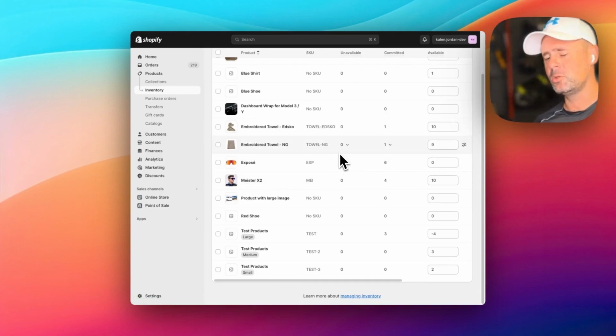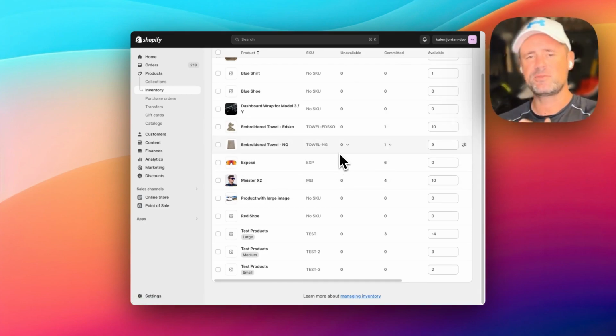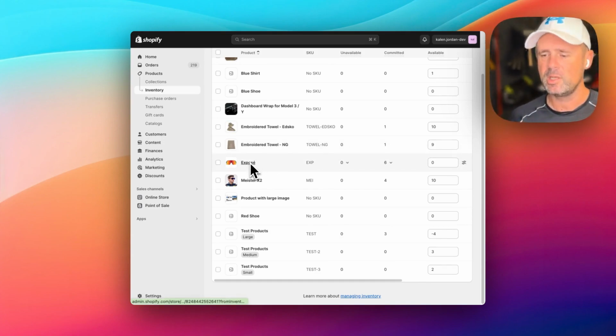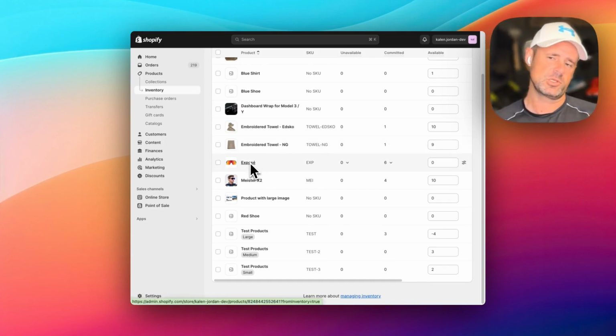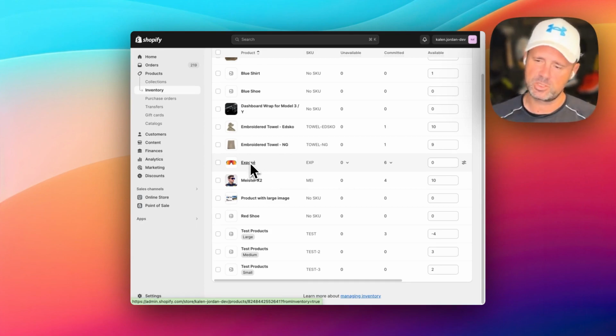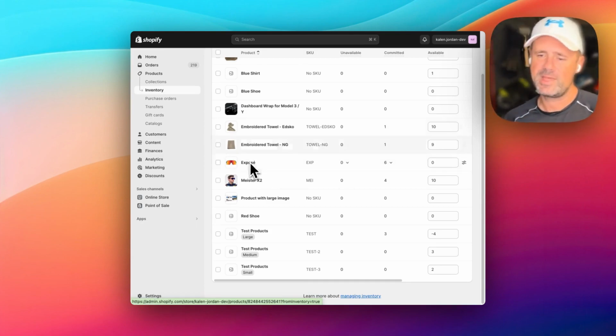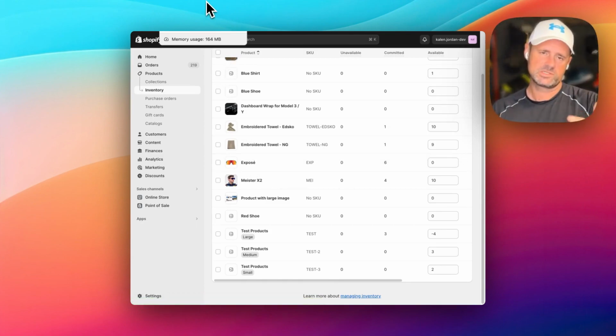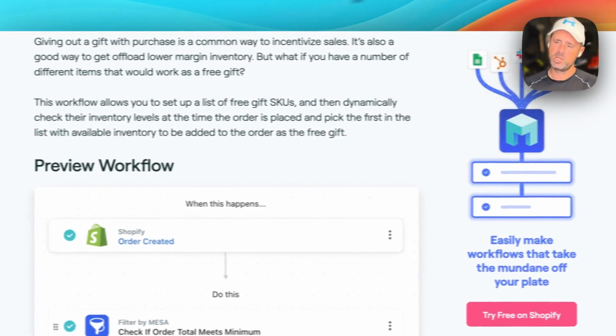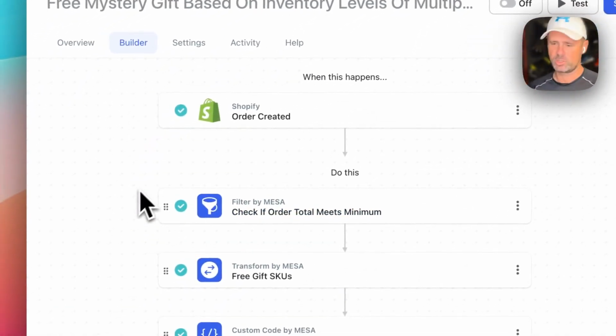And you want to pick whichever one of those has available inventory. So you want to give out this first one up through whatever available inventory you have. And then you want to automatically switch over to the next item and give that out as a free gift once the inventory is used up. That's what this workflow does for you. That's how she works.